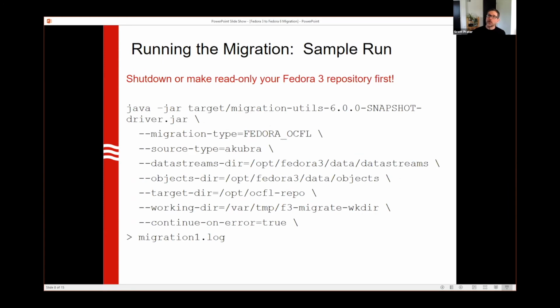So before you do this, shut down or make your Fedora 3 repository read-only first. That's just simply because you're going to be copying files over. You want your Fedora 3 repository to be in a stable state and not changing out from under you as you're trying to migrate it.